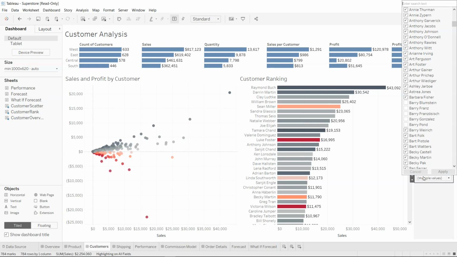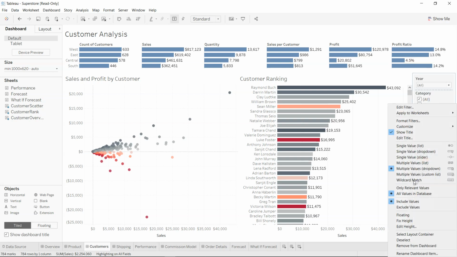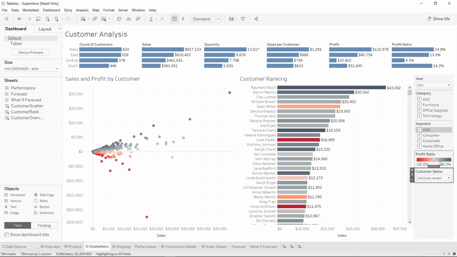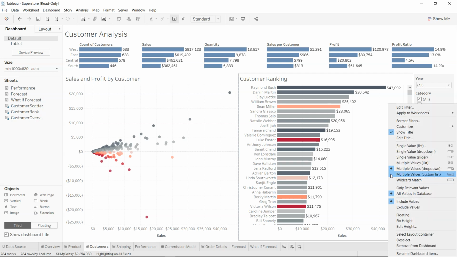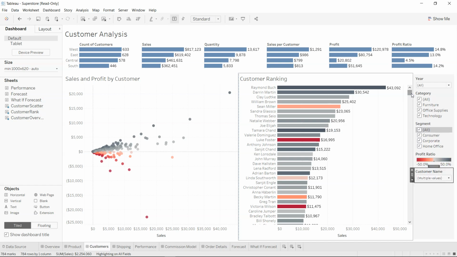So whenever you have a situation like this, for the improvement of the visual, you should first select the multiple values dropdown, and then you need the apply button, which is present here in customize. So that's trick number two.